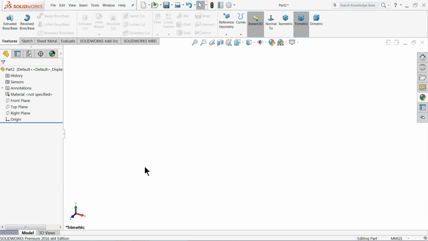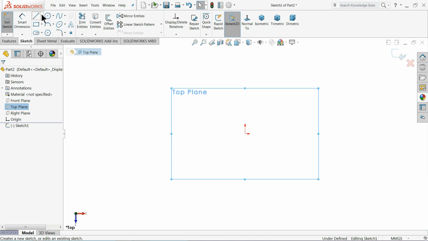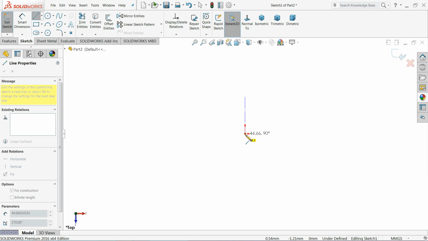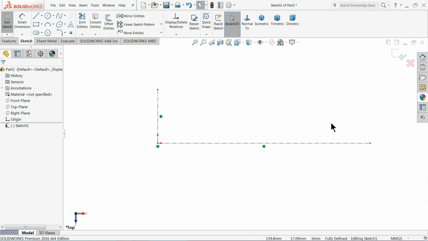Now let's make the next part, the lever. There are two types of levers, so let's make the first one. Top plane, a sketch, horizontal and vertical center line. Now let's make our geometry here.